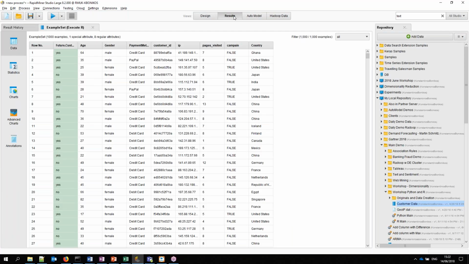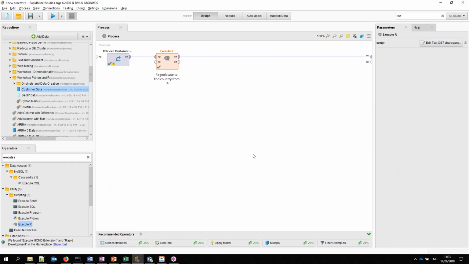Okay, so what we have in our results is the country. So we brought the country in. Well done. That was easy. What we're now going to do is go back to RapidMiner and continue working with these things.